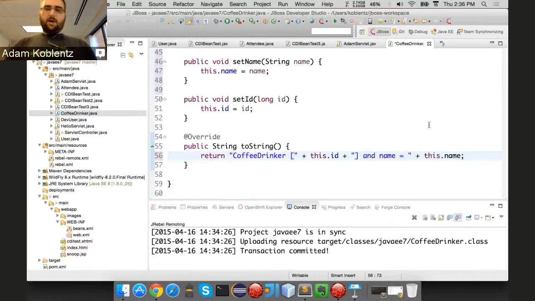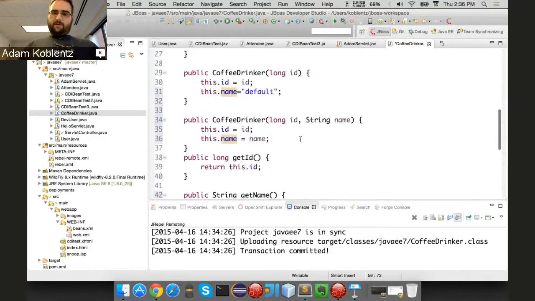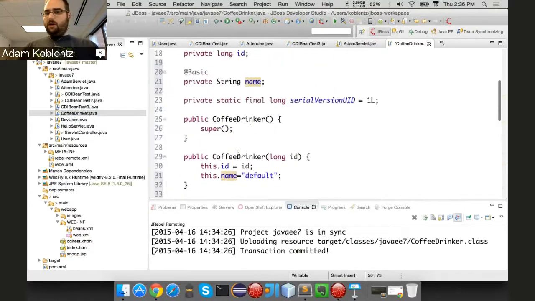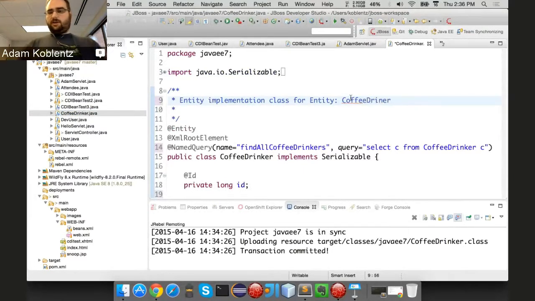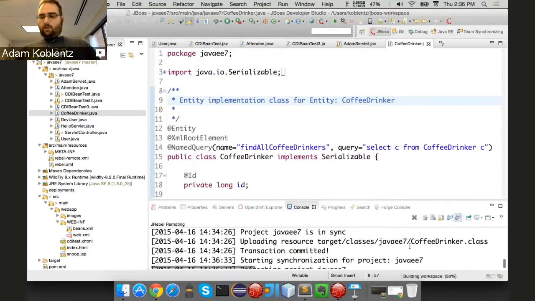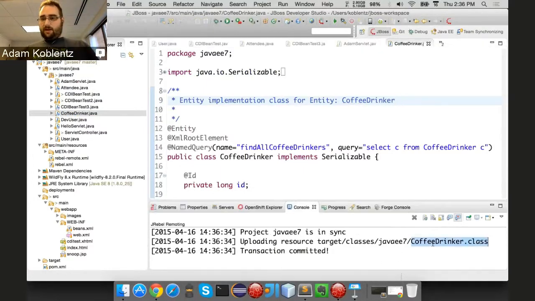Okay. So this should be good. We have a getter and setter for the name. We added our new constructor. We have our new field. This is a new JPA entity. Just for fun, change that too. It's a comment. We want to keep our comments up to date as well. Hit save. So we see that we actually sent the new file, so it's already there.